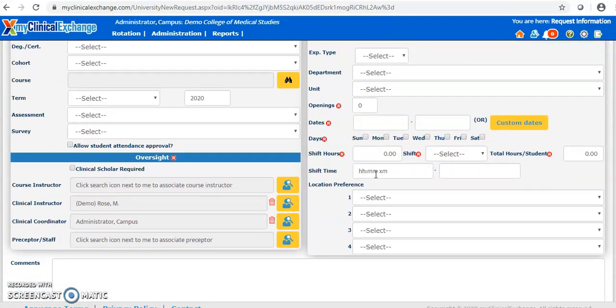Once the program specifications are filled in, now we're going to enter the total number of students who will be attending our clinical experience right here in the openings column. I'll put 3 for this one. Then we move down to our date range section.